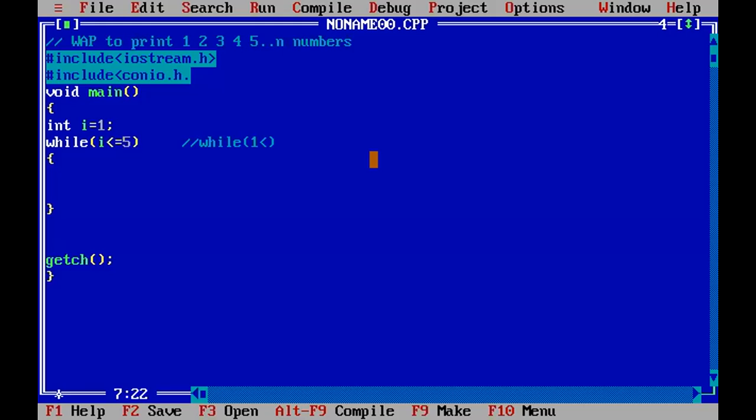Let's check out the condition here. While i is less than or equal to 5. The value of i is 1 here. Is 1 less than or equal to 5? Yes, the condition is true. I will enter the while body. In the while body, I will write cout whatsoever the value of i, I said 1, cout i. Then I will write endl, so that the output will be clear to you.